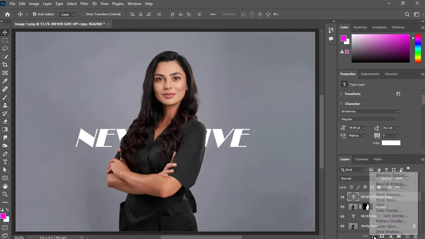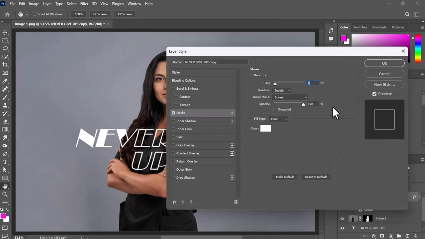Now click on the layer style and just from here stroke. Keep the size 6 pixels and make sure the position is inside. Now click on the OK.